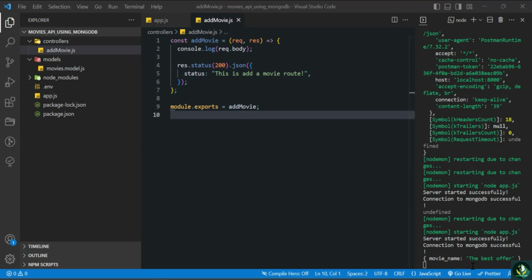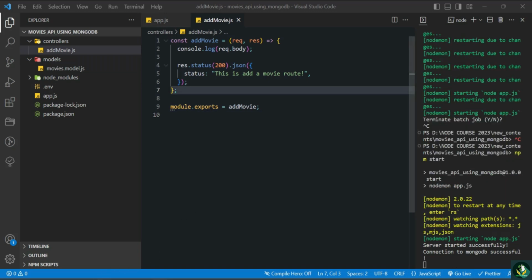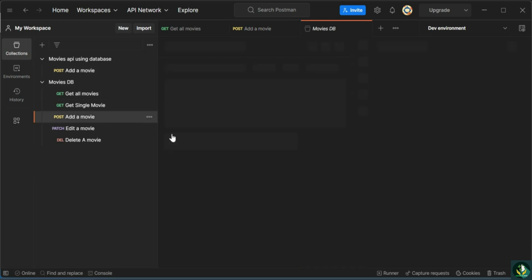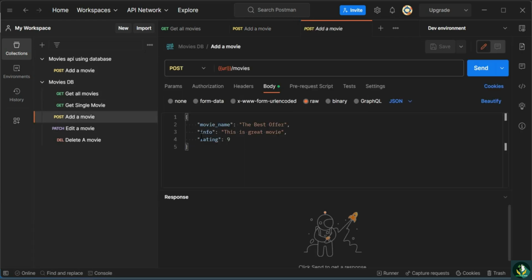So now that we are able to access the data that is being sent by the client, it's now time to take that data and insert it into our database. Now if you look into the previous request that we have saved in the Postman of movies dummy API, in the add movie route, you can see that we have sent three variables on this: the movie name, info and rating.